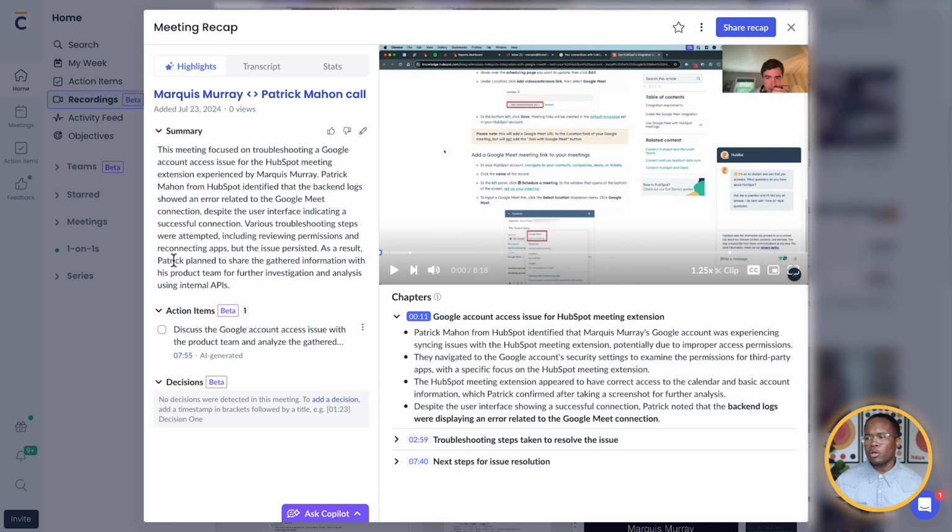It's a good thing I have Fellow Copilot because all of our recordings are saved right in there. And so here we have from the call, there was one action item. So discuss Google account issue with the product team. So that's something that Patrick was going to do. He's going to take this back, discuss it with his team.